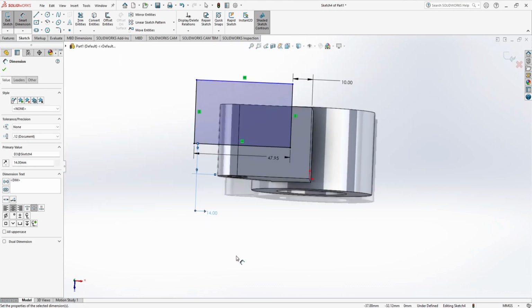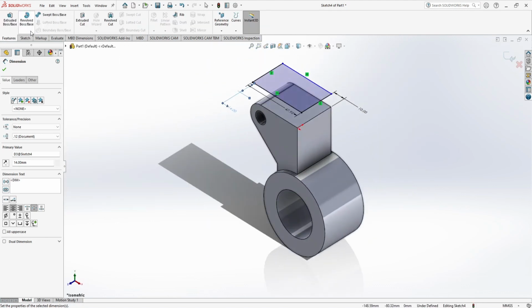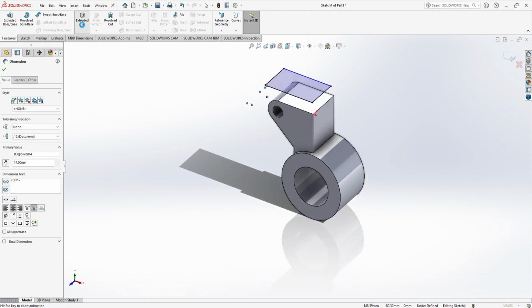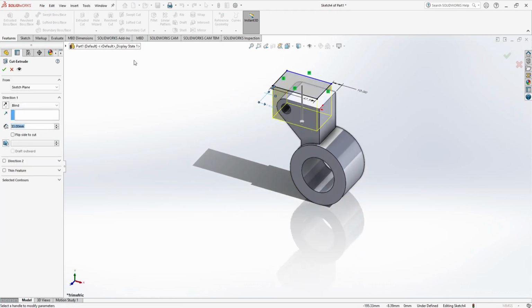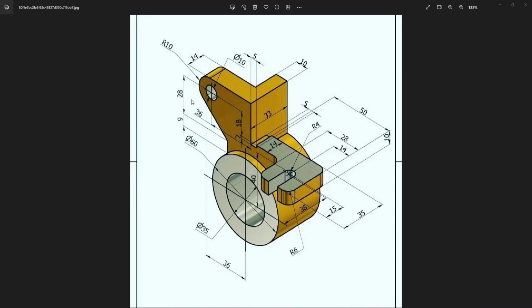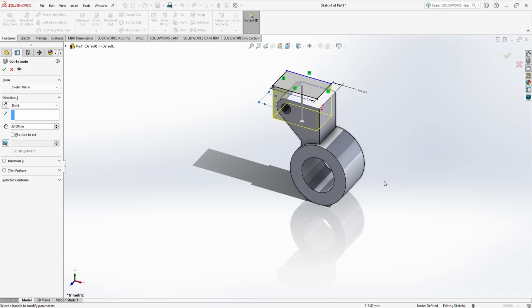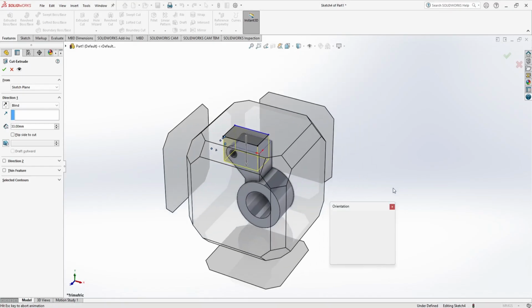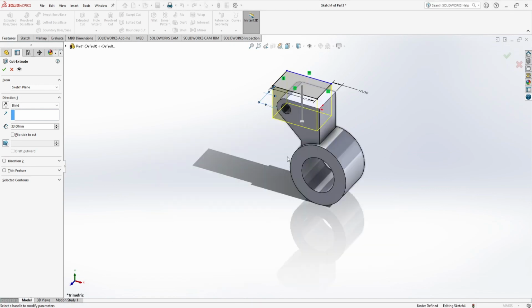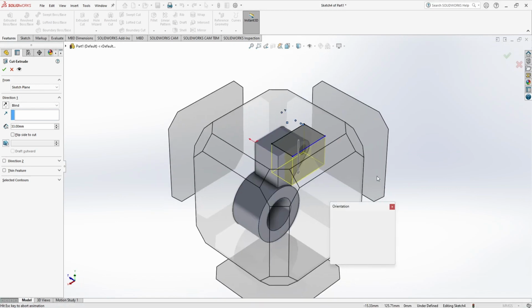Now Ctrl+7 for isometric view, features extrude cut, and extrude cut is going to be through the circle. So first let me turn this one more time.